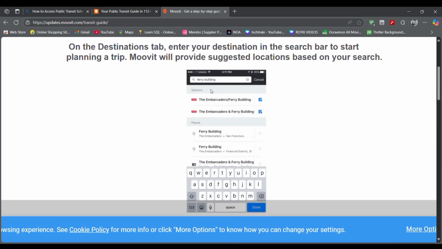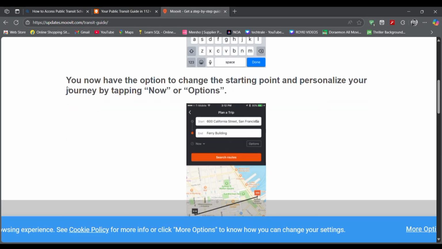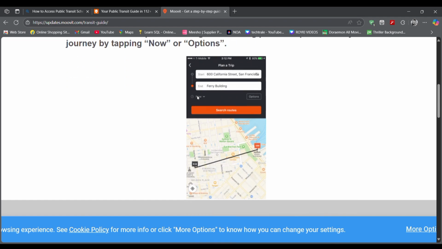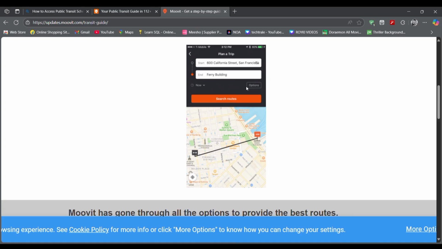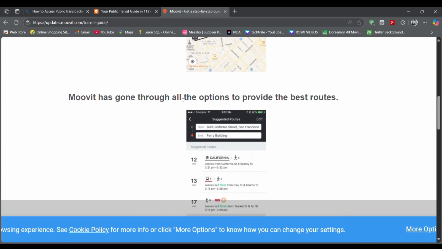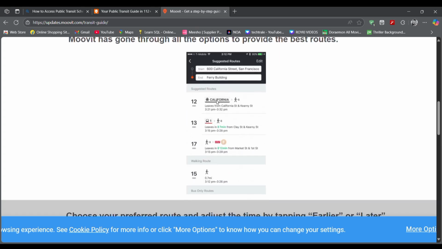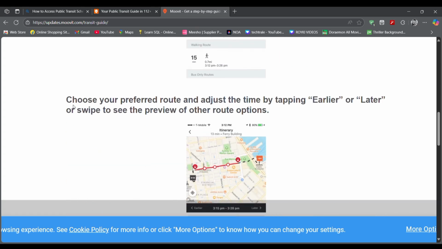Moovit provides suggested locations based on your search. You now have the option to change the starting point and personalize your journey by tapping Now or Options from the menu. And then Moovit has gone through all the options to provide the best routes for you. Like you can see on the screen, there are three routes available, and one is for walking.